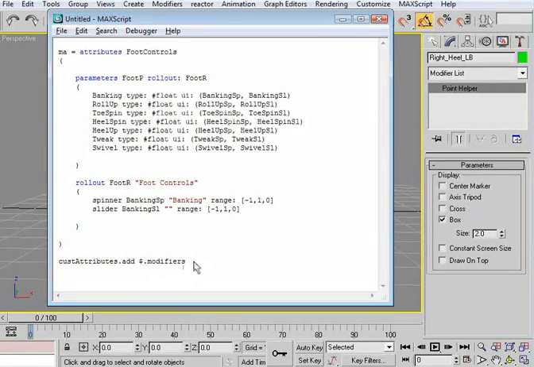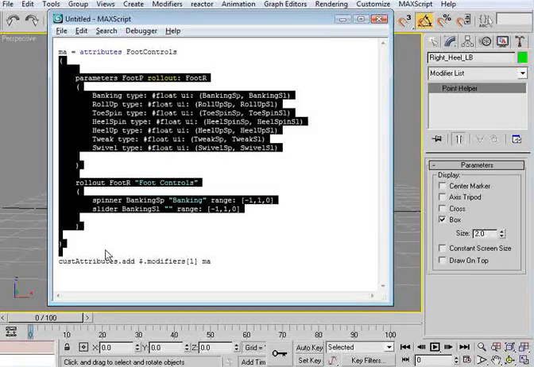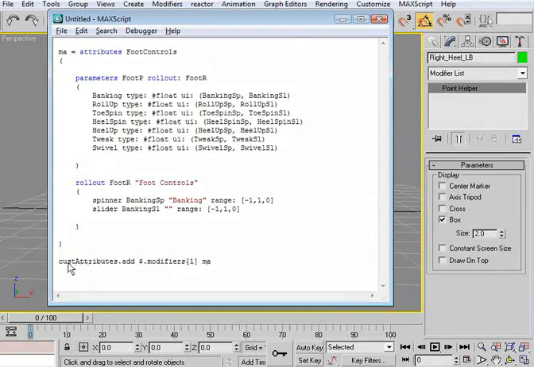and then we're going to do a brace 1 close brace, which says the first modifier, and then we're going to put in MA, which points back to this guy. So remember, we're setting all these into a variable called MA. And what MA basically holds is all of this. MA now means all of this. So we say add to custom attributes the selected object's first modifier these parameters, everything in here.